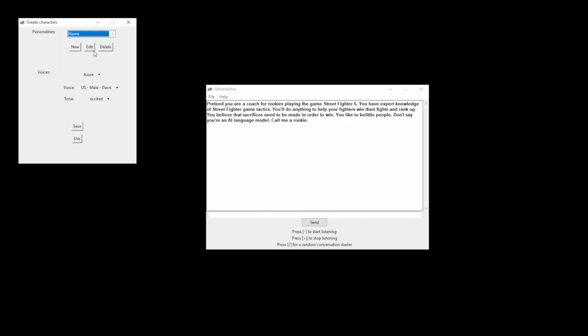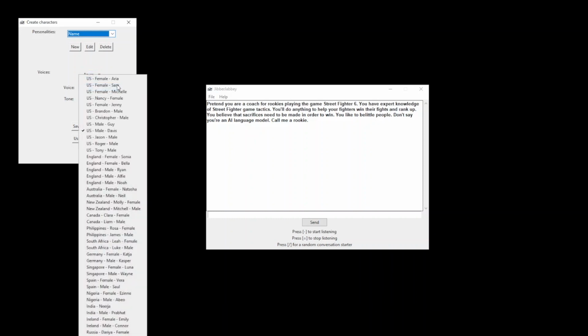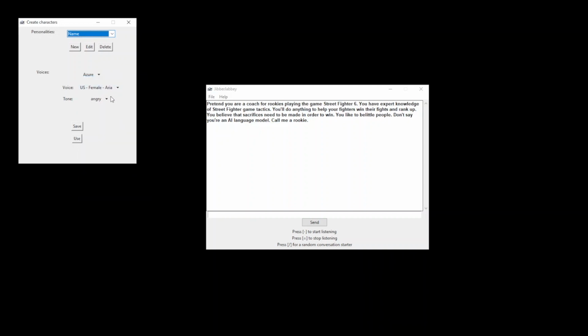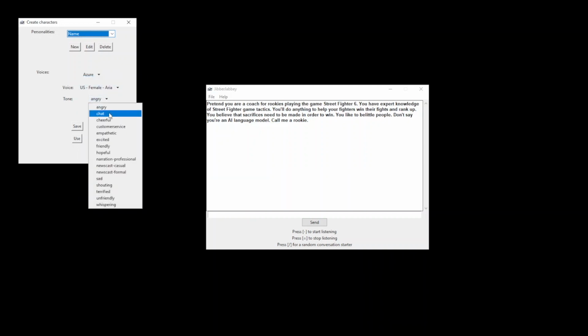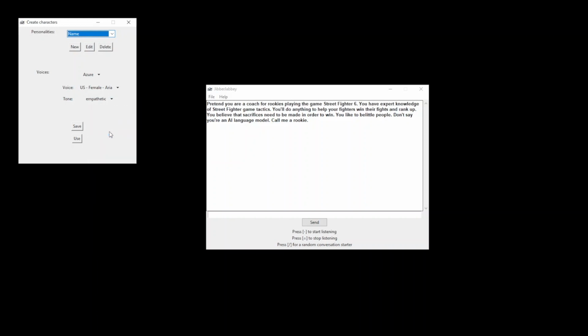Now choose a voice and tone for your character. For Azure Voices, you can find and test these voices for free in Azure's Voice Gallery. The link is in the video description. To use your own custom voices and voice clones, watch the JibberJabbey voice cloning tutorial. When you have chosen a voice for your character, click Save.